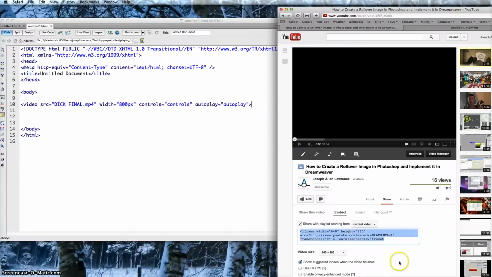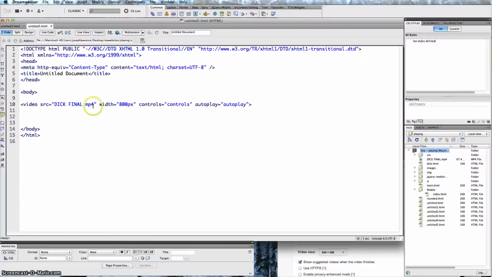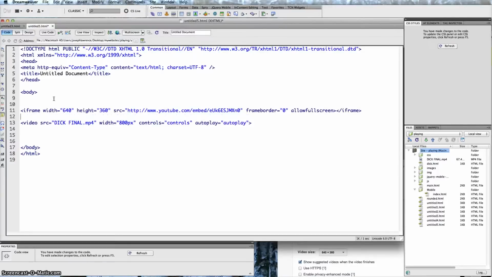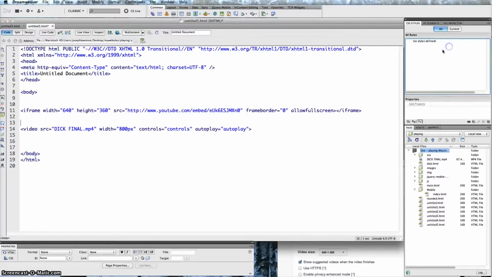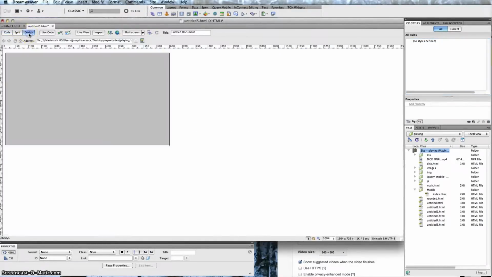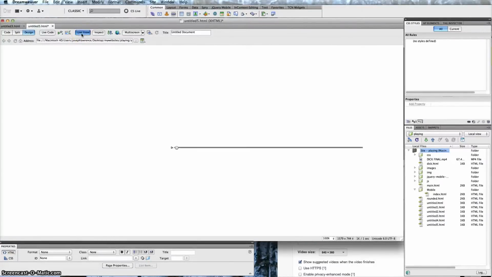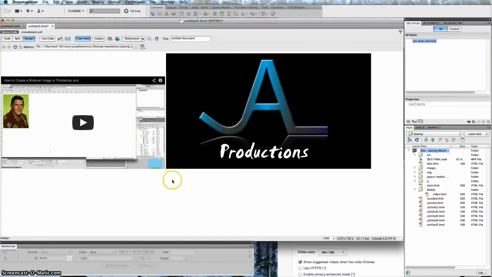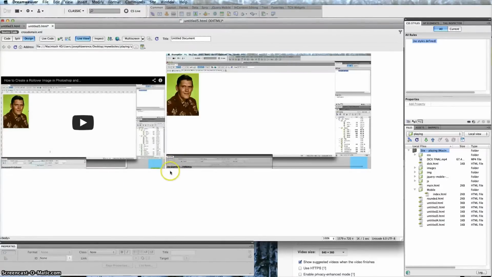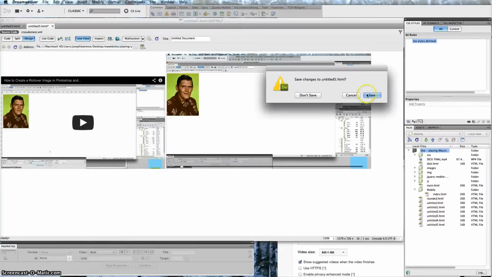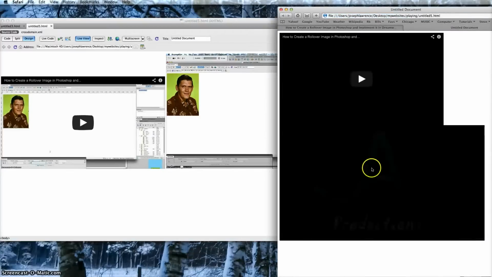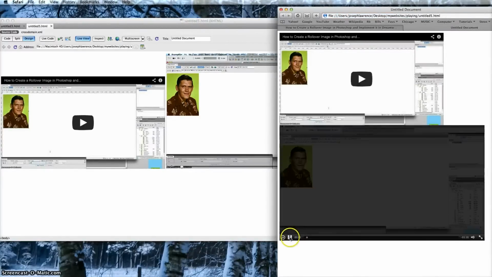And then what you need to do is copy this code. And then go back to your Dreamweaver. And we're going to paste this code, refresh, and when we go to design, you'll see one window, but if we go to live view, you're going to see both. And if you want, you can also preview this in the browser, save, and then of course once again you see both come up.